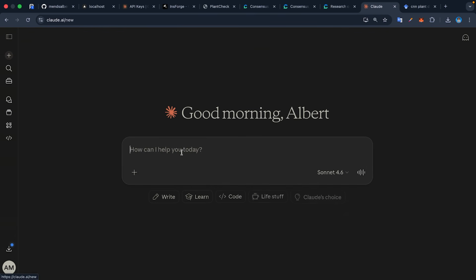The first thing I want to do is actually ask Claude to help me think through the blind spots in this idea. Not the code, not the stack, just the conceptual gaps. What are the things I might get wrong if I build this naively? So let's type into Claude.